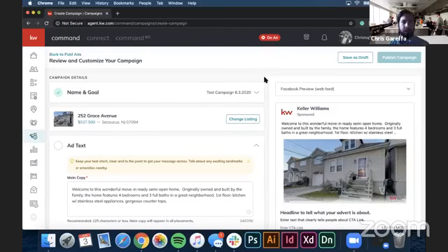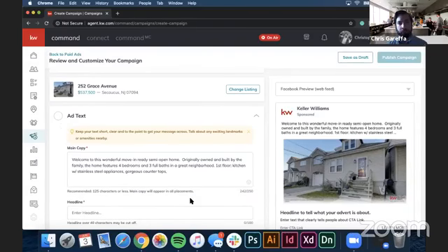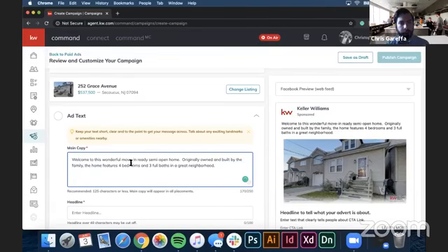As you can see, once we select the listing, it does auto-populate the copy as well. So we already have some sort of text to work with, and I might not use all of it. So I'm just going to go ahead and delete some of this out. Welcome to this wonderful move-in ready semi-open home, originally owned and built by the family. The home features 4 bedrooms and 3 full baths in a great neighborhood. I think that's really nice copy. And then we can say, contact me today for more information.